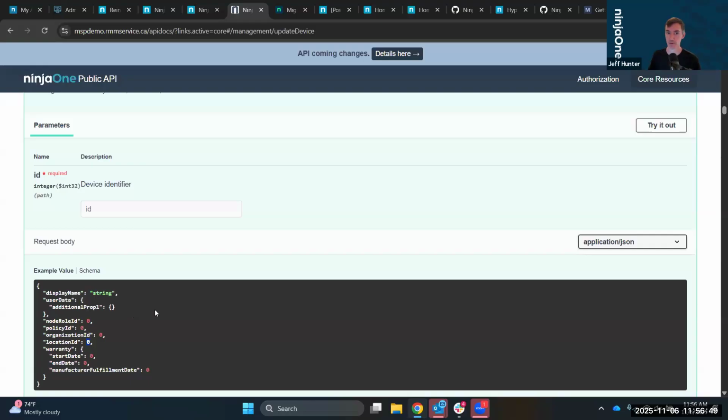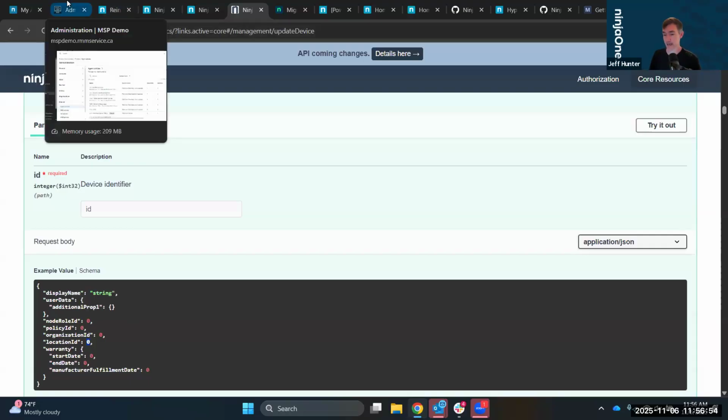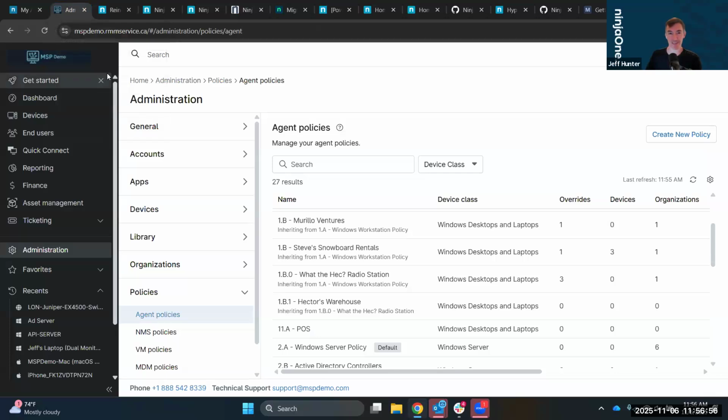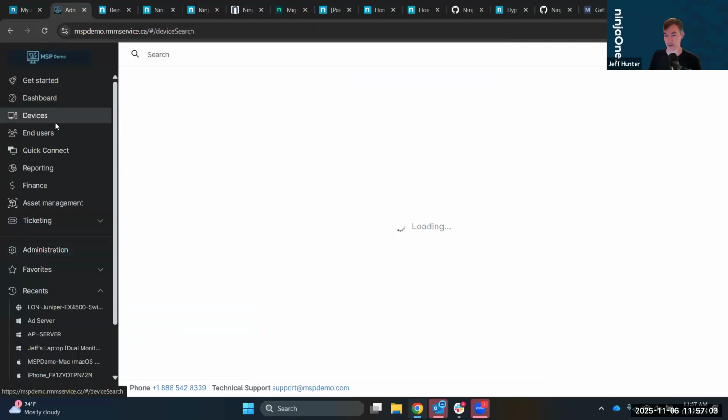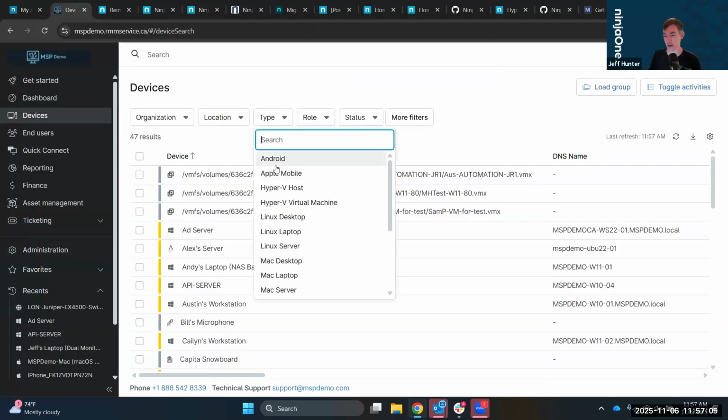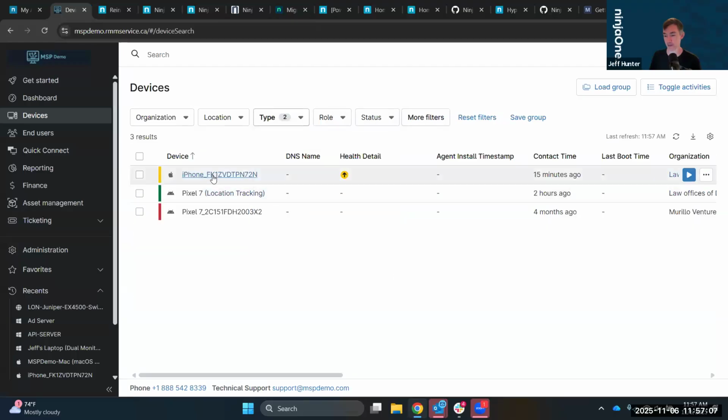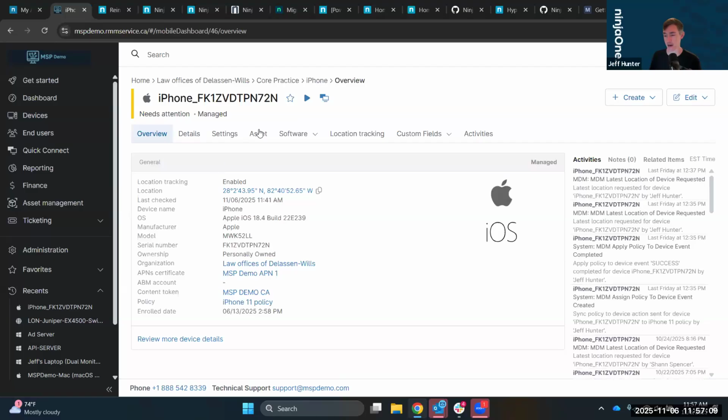Mateo says, is it possible to remotely connect to iPhones? It absolutely is. Now, unfortunately, I am on the road, so I don't have a device in front of me to actually show you what it would look like. But if I come in here into my devices and I look for an Android mobile device, you'll see my iPhone right there. And right here, NinjaOne Remote, I would click this. This would send a push notification to the end user. And they would say, yes, I want to share my screen with the technician. And at that point, you would be able to see the screen.